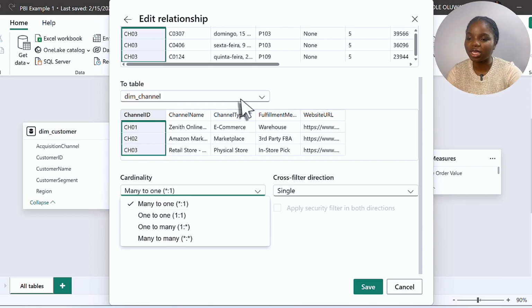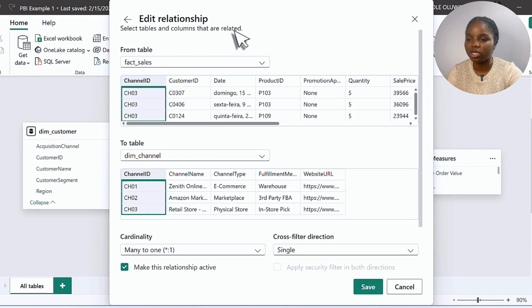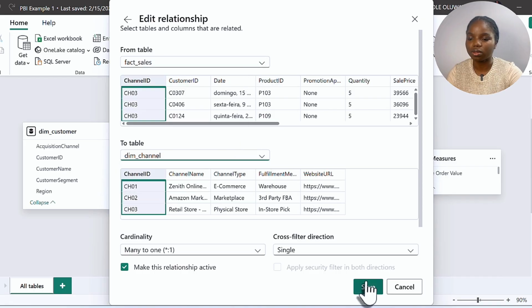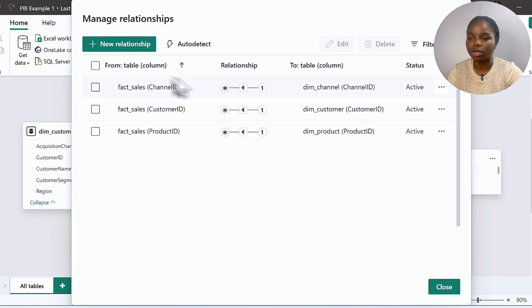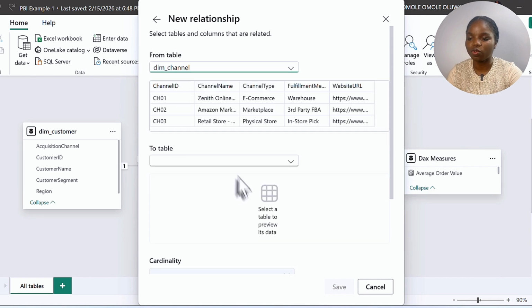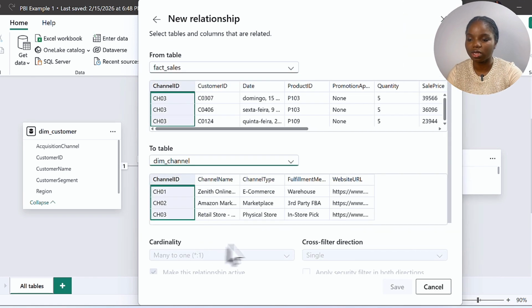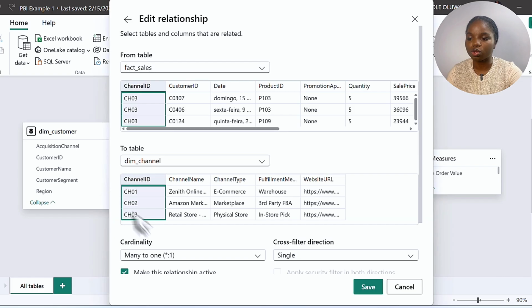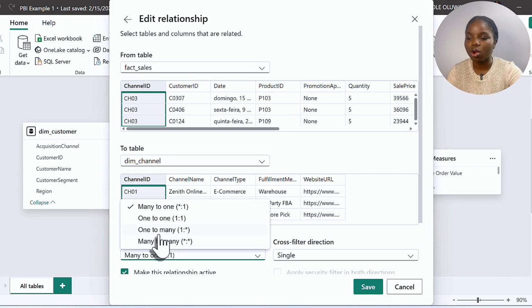Now, if my fact table is the second table, let's say I'm switching the direction of this table and I have my dim channel here. Let me switch that quickly. So I have a new relationship. I have my channels table first, and then I have my fact second. So if I come here, now I will show you which one you should choose. So then if I come here, I can pick one to many.